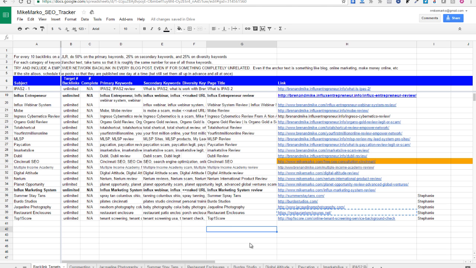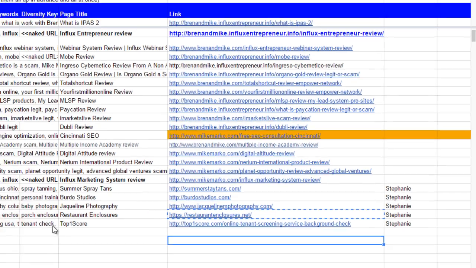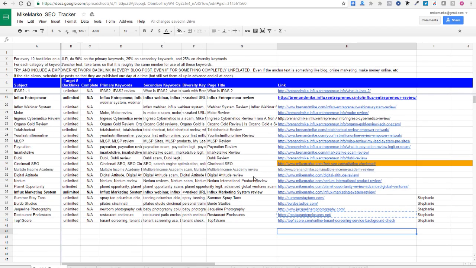Now, I think probably the best way of doing this is to keep track of who's doing what. I'm going to have names by each of these things here to designate, okay, you are in charge of creating the backlinks for this. So say for instance you've already looked now at restaurant enclosures, you know what you're going to write about. I have the name of the subject right here.